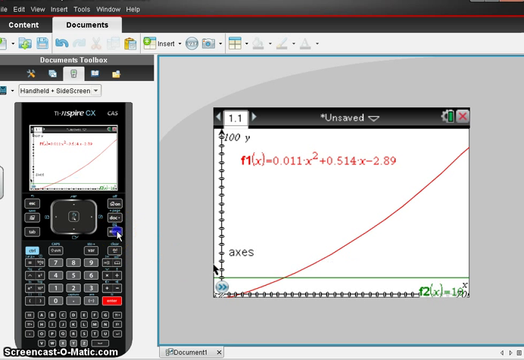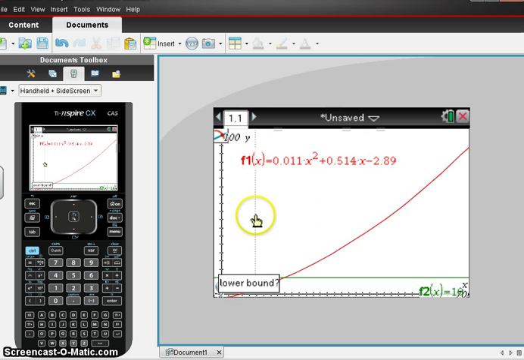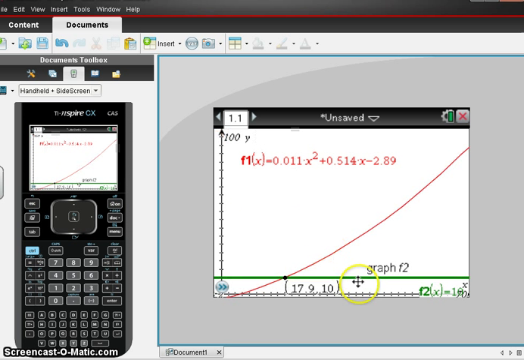I'm going to go to Menu, Analyze Graph, Intersection. It's going to ask me for a lower bound, an upper bound, and here is the intersection. If I want to stop at 10 meters, I can go at exactly 17.9 miles per hour.